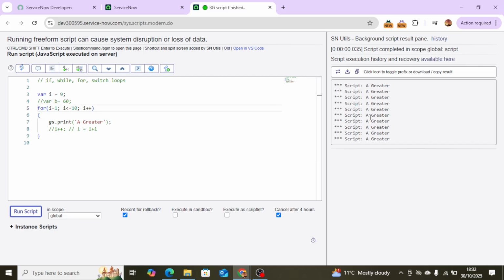3, 6, 1, 2, 3, 4, 5, 6, 7, 8, 9, 10. So it shows less than or equal to 10. If I put less than 10, then it will show 1, 2, 3, 6, 9. 9 times it will showcase here. So 1 time to 9 time it is printing here.